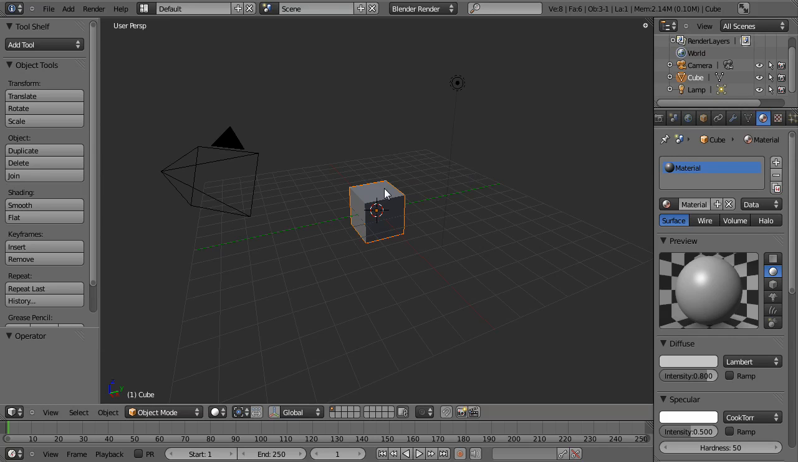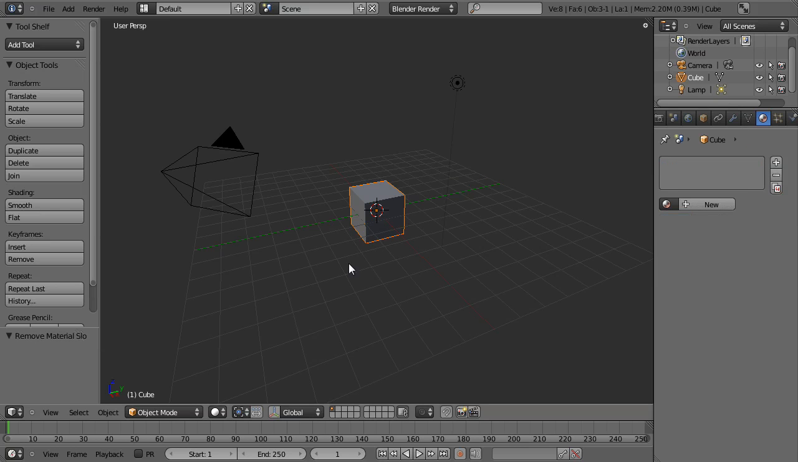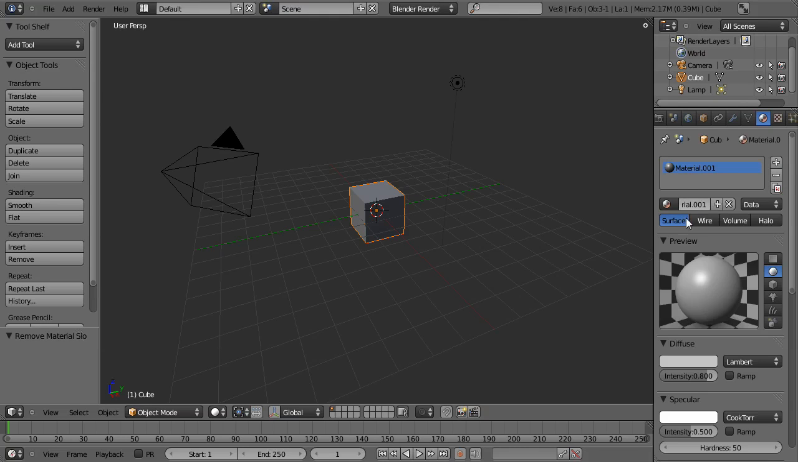Now by default, the cube has a material applied to it. If your object does not have a material, such as now, you can simply click the new button right here with the plus sign to add a new material. At which point you may name that material right here, such as cube, and then you can adjust some settings.